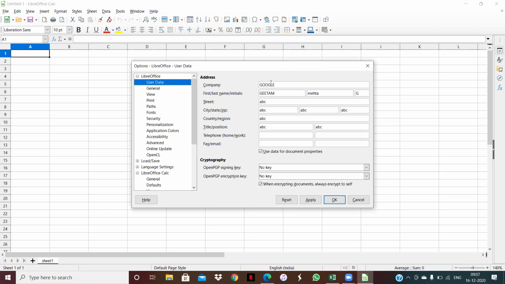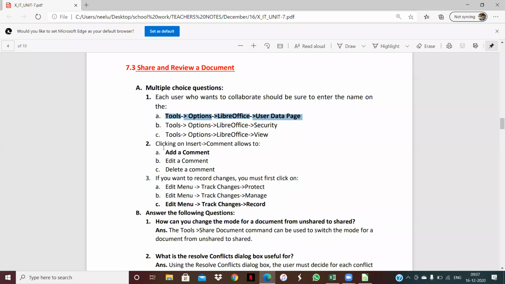Here is a user, and from here you can create your user. Means first I click on tools, after that click on options, then click on LibreOffice, then click on user. When you click on user, this kind of form appears here. You can just fill that form, and with the help of that you are able to create the users.